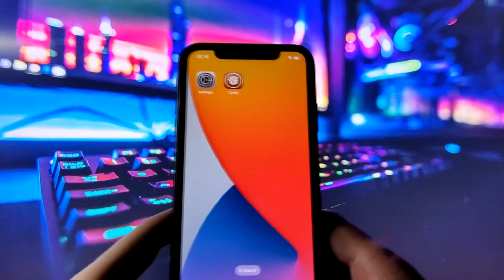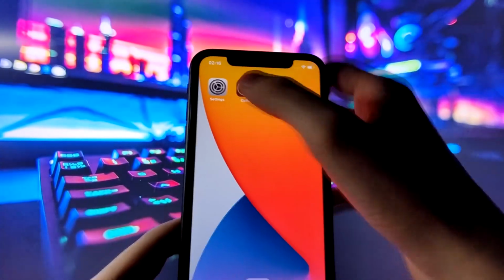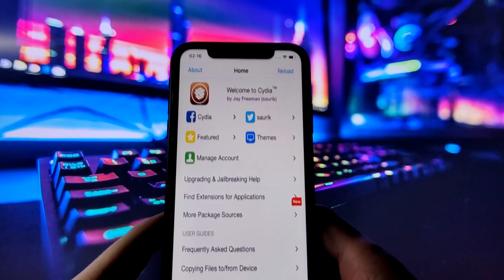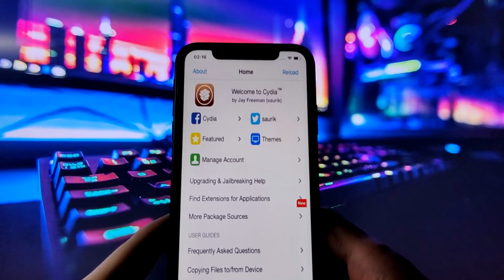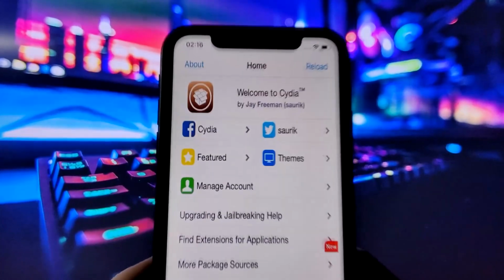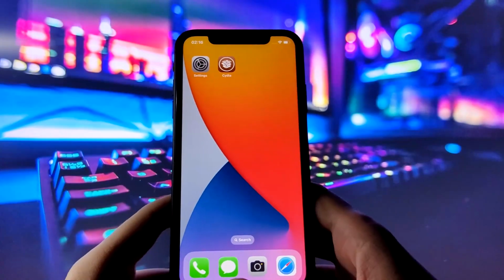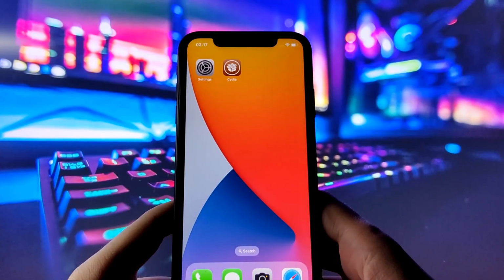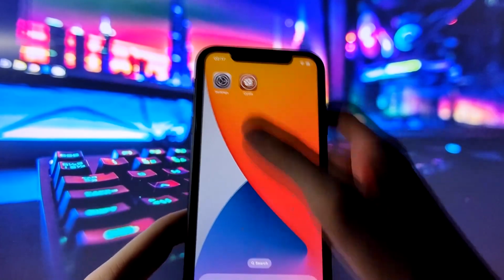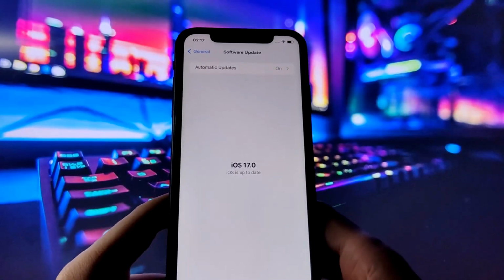I'm thrilled to bring you a tutorial on jailbreaking iOS 17. Yes, you heard it right. Jailbreak for iOS 17 is already available. In this step-by-step guide, I'll show you how to jailbreak your iOS device in under 10 minutes. Before we begin, let me demonstrate that I'm using the latest version of iOS. As you can see, my iPhone is up to date.